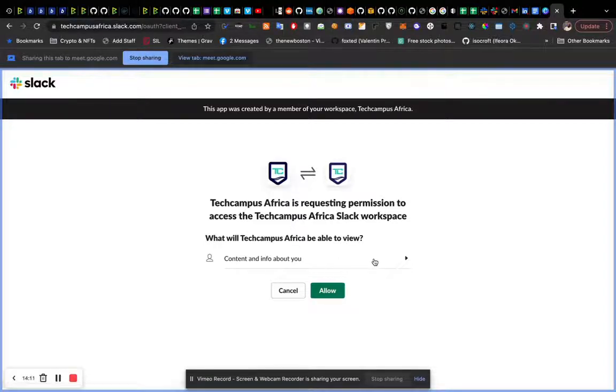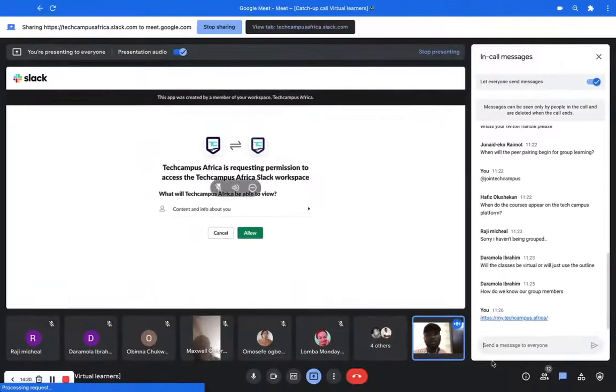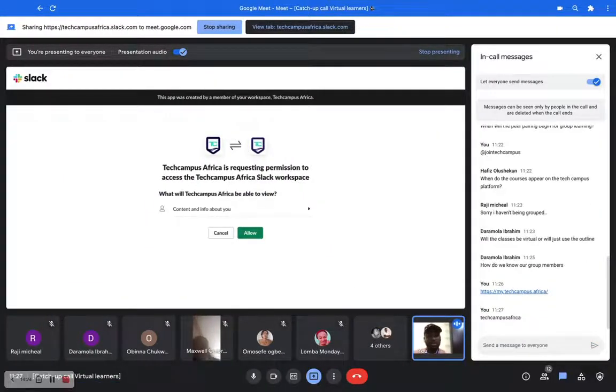So if you are shown a page that tells you to enter the workspace name, I've put in the workspace name you're supposed to enter. You're going to enter this workspace name that I've put in the chat. Please check the chat. You enter this workspace name.